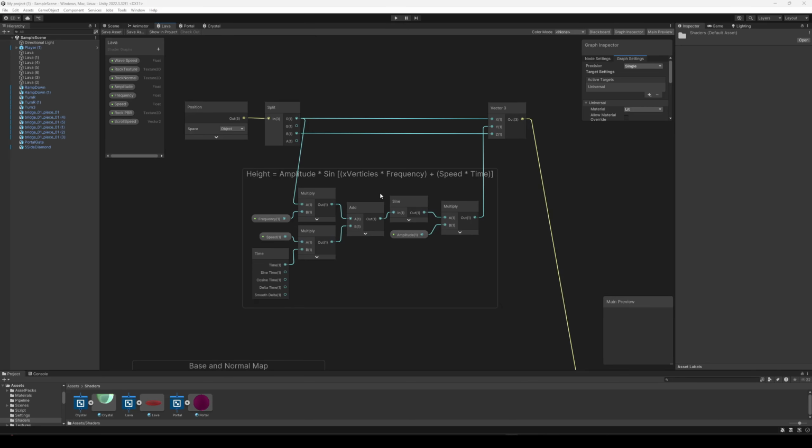Alright, so this is the vertex shader for the lava, and it just starts with this position node, and you have to set it to object space because that literally just takes the local space of all the vertices so you can modify their coordinates. So you split that into X, Y, and Z, and then you take the X positions and you just run them through this, which is basically just a sine wave with parameters so you can control it in the inspector.